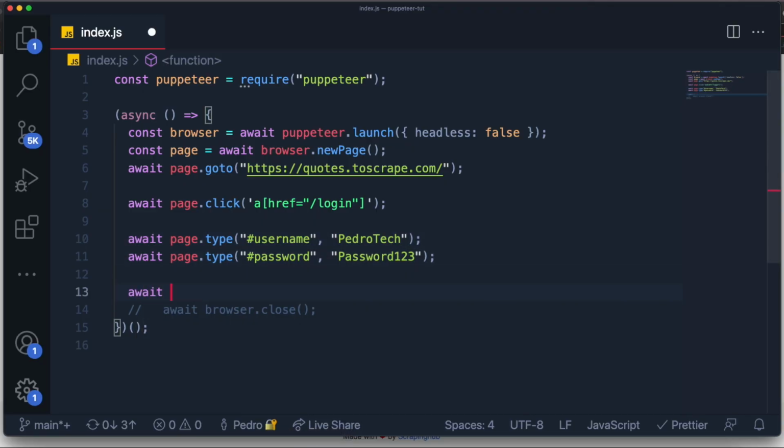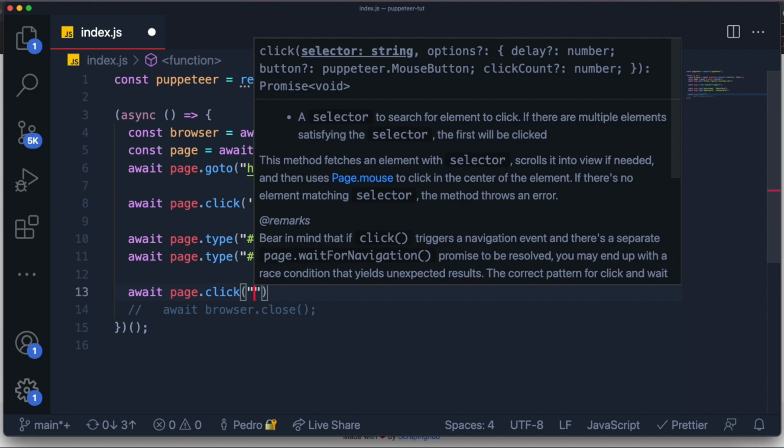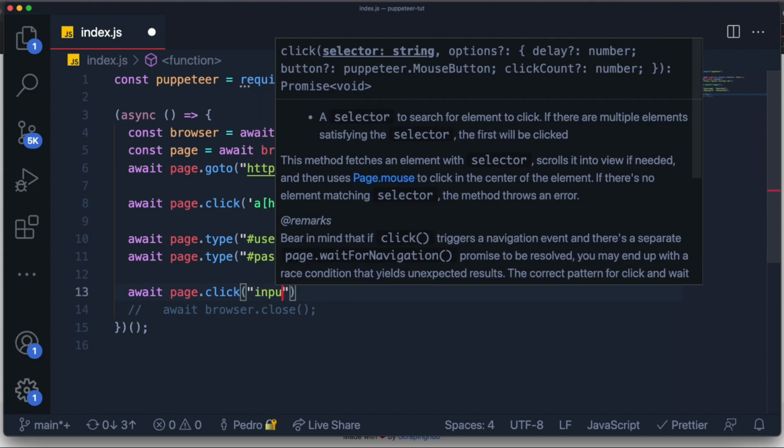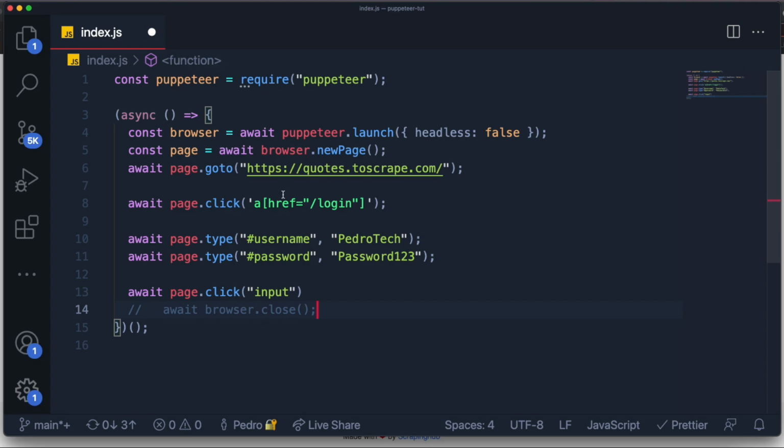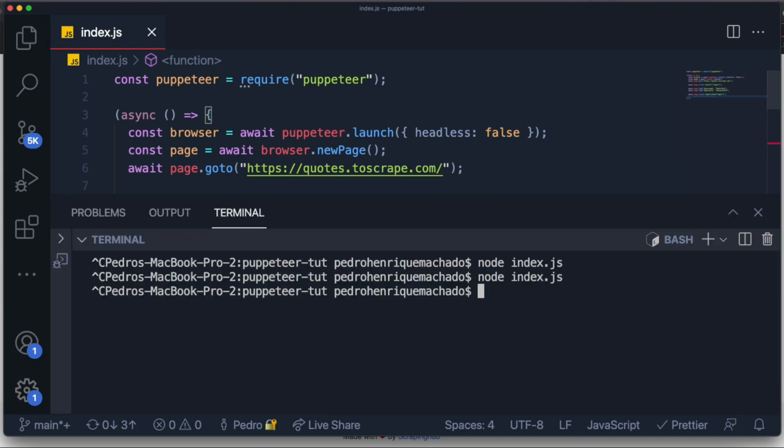I'll just say await page.click, and inside of here I want to grab an input, with the same idea, the same way we identified this link by accessing an attribute. We're going to say that I want to grab the input with the attribute value, which is equal to login, like this. And since I'm using double quotes twice, I'll make the first quote a single quote and the one inside a double quote. So we'll save this, and let's take a look to see if it works.